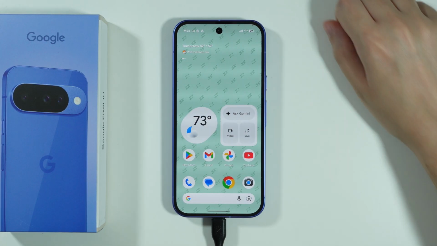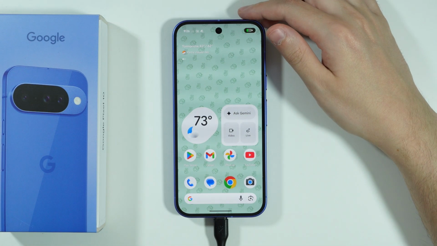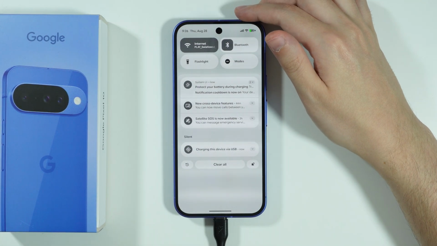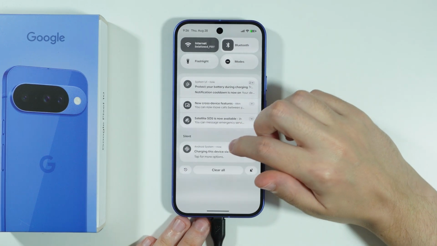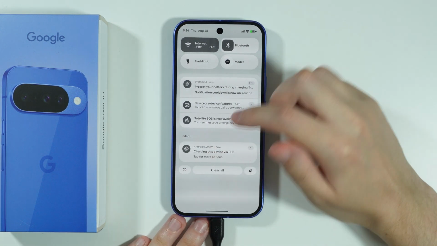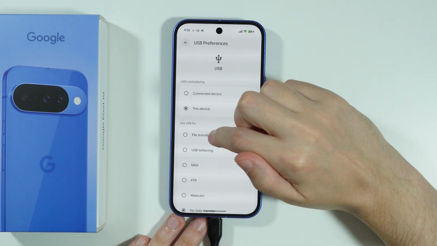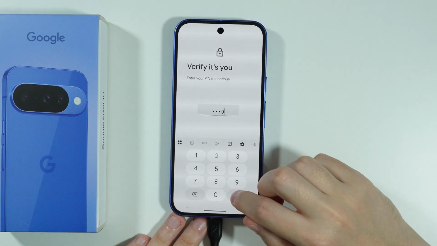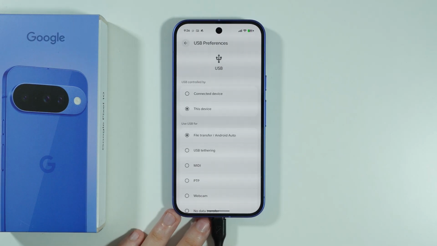Let's wait a couple of seconds. And now we can go to notifications. And over here we have this notification: charging this device via USB. We can tap on this notification and we can switch to transfer files / Android Auto. Let's provide the password. And now let's move on to our computer.